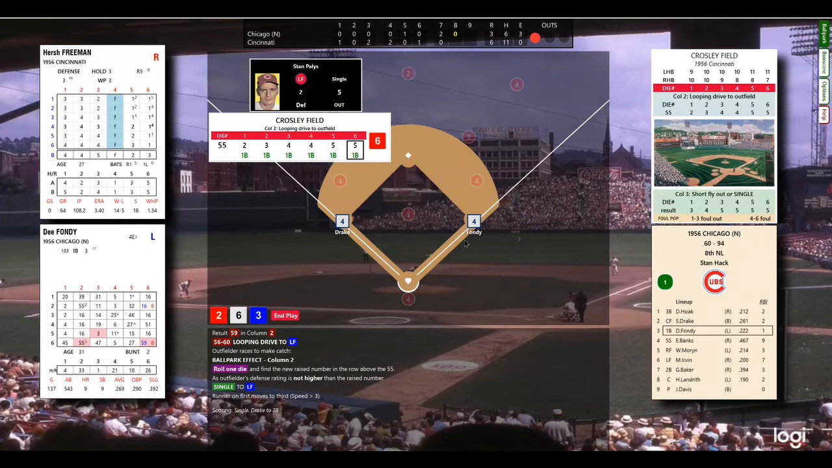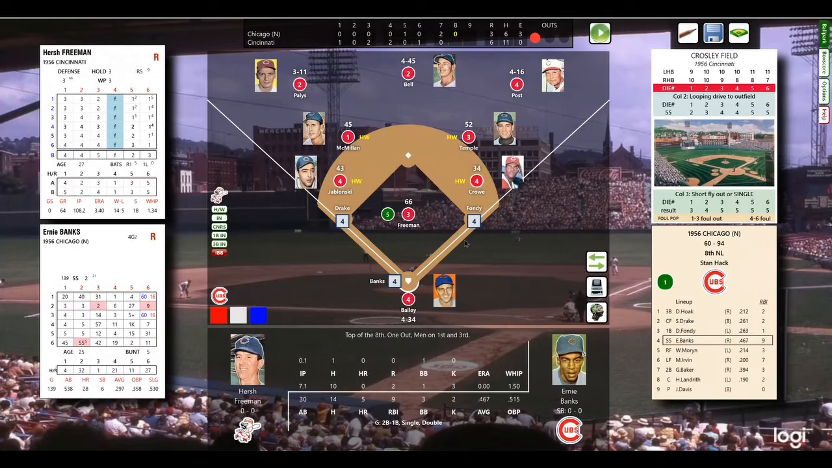Runners now on first and third. One out, men on first and third. One out. Infield again will stay at double play depth, and the dangerous Ernie Banks coming to the plate. 2 for 3 on the day, doubled his last time up.